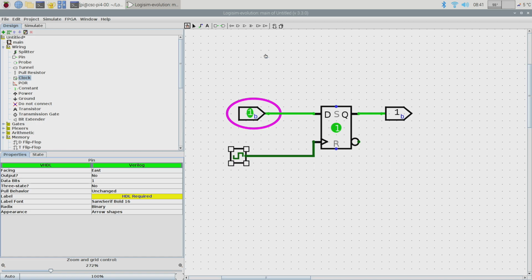The next time the clock went from low to high. Okay, so it happened on the rising edge. Now, one thing that's slightly misleading about a simulator like this is it looks like it happened instantly, right? Is it really instant? No, of course not, right? It's just really, really fast relative to the speed of the clock.